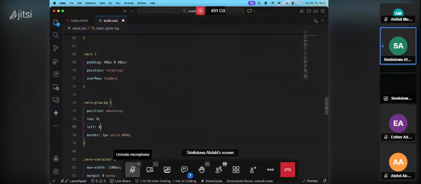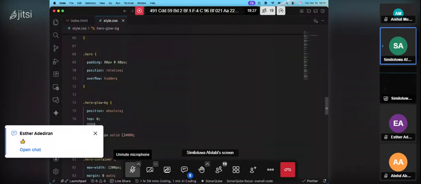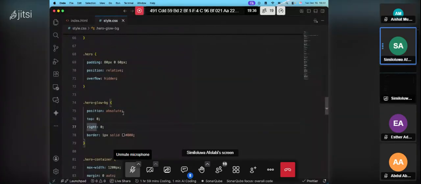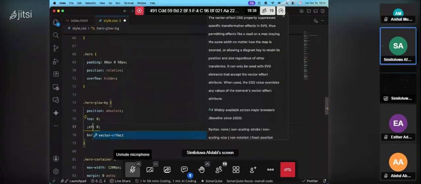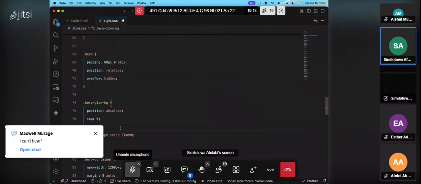Let's keep styling it. So left zero makes sure that it's on this side. But if I give you right zero, for example, you see it come over here. Can you see it now? It's no longer on this side. That small dot is now over here. But we want it to be left zero. So we say left. Then, oh, someone can't hear.